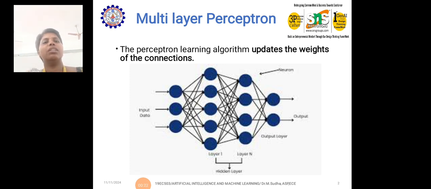We have the input data and also the output, and in between we have a few layers. In the single layer perceptron we have only one layer that processes and analyzes, so steps like activation functions are all carried out in that layer. But coming to the multi-layer perceptron, the perceptron learning algorithm updates the weights of the connections.